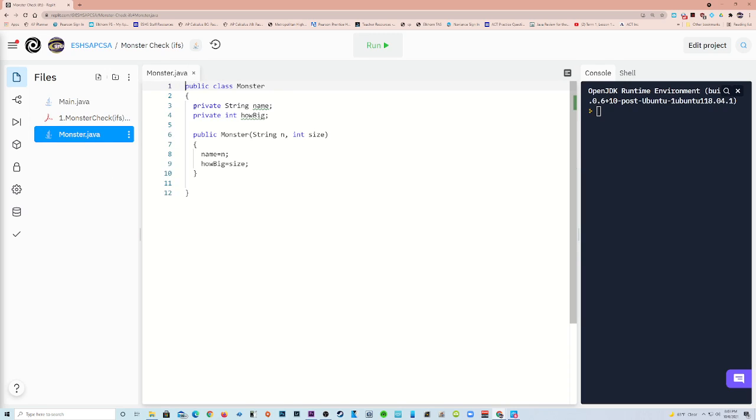Let's look at the class. We have private, we have an instance variable, the name, and an instance variable of an integer of how big. Now here is the constructor with those two parameters. And we say name is equal to n, how big is equal to size. So we need to make some methods here. And the first method we're going to make, because we're comparing two instances of this class, we need some getters.